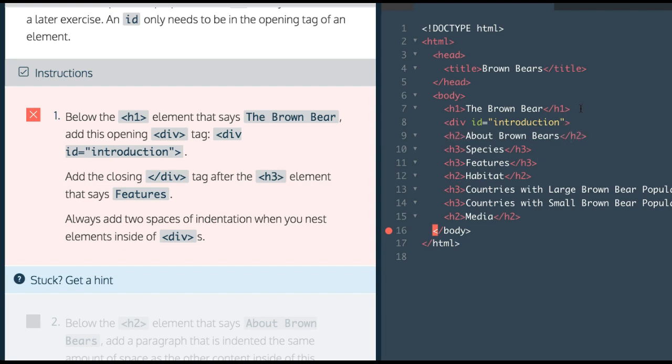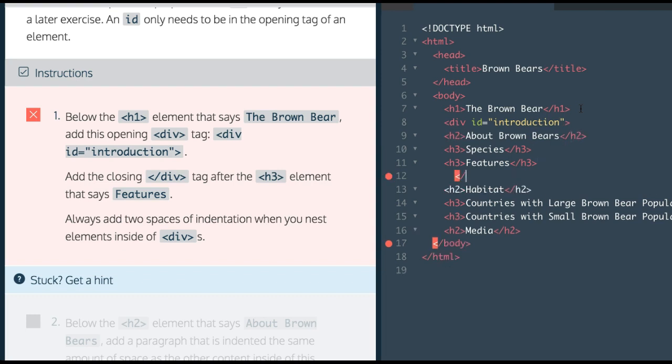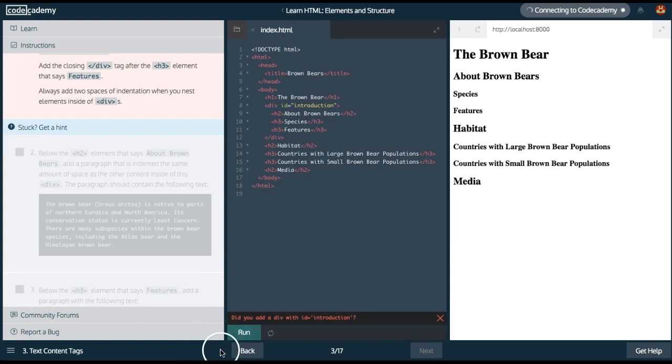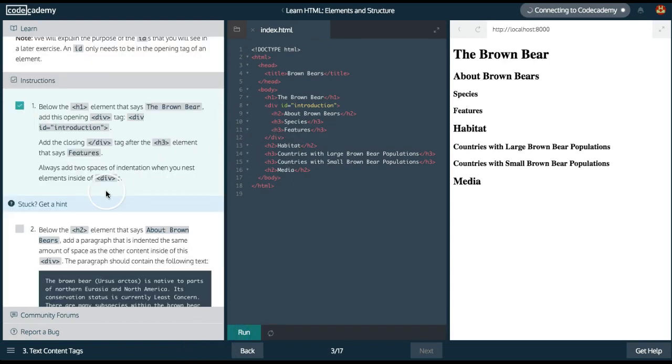So we're adding the closing to this div here. So everything within it should be indented. Always add 2 spaces of indentation when you nest elements inside of divs. So we did that. Let us run this. So we passed that first part.